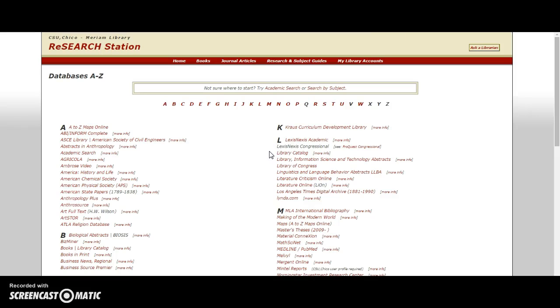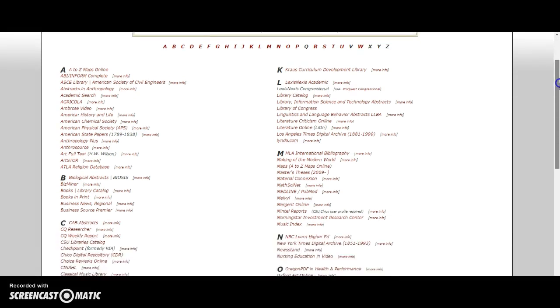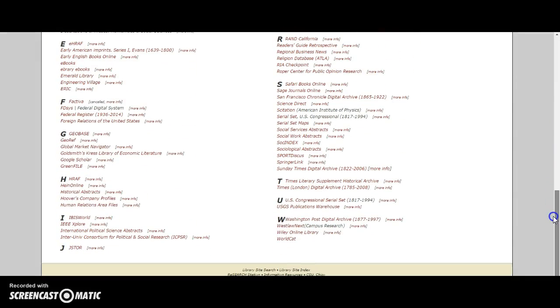will bring up all the databases that you can look at and that Chico State subscribes to. I'm not sure all of you are Chico State students, but if you're not a Chico State student, you should have a very similar library database availability for you at your school. This is what Chico's looks like. You can see the databases, and they're alphabetized A through W, because they're not a Z.